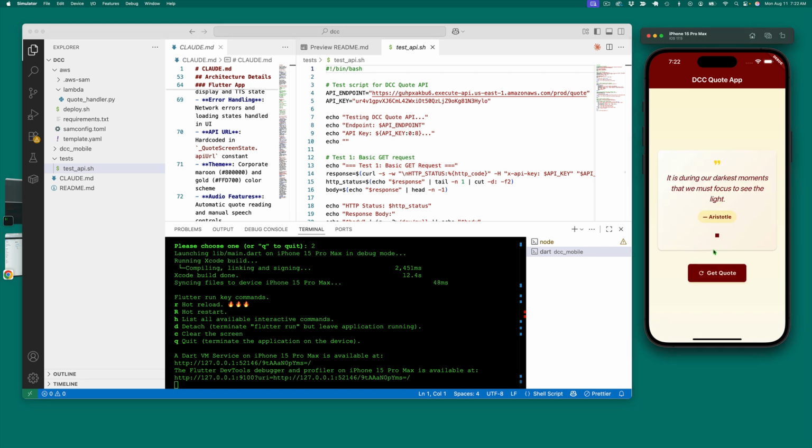It is during our darkest moments that we must focus to see the light. By Aristotle. I have not failed. I've just found 10,000 ways that won't work. By Thomas A. Edison.